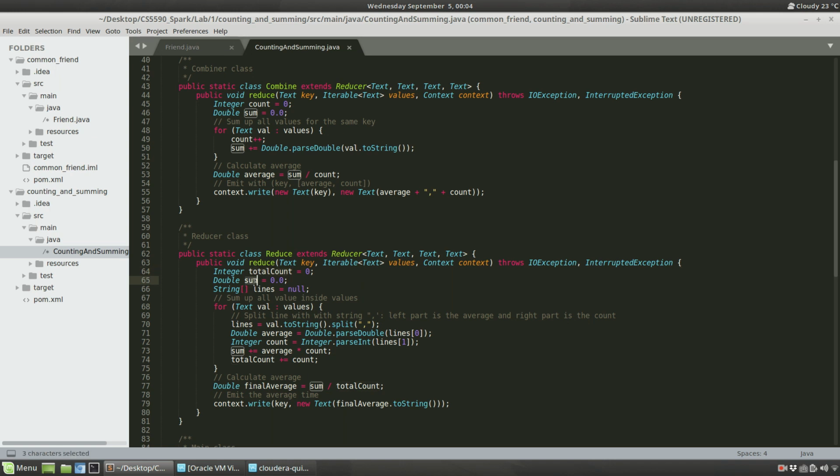As well for the sum, because the sum from the combiner task is only the sum for the combiner phase, it's not the overall. So I will need a different sum in the reduce phase. And to this sum we're going to add up all of the values from the combiner as well. So I loop through each value in values. Then I split the value, which is the key-value pair, with a comma. By doing so, I can get the average response time and count from the combiner task.